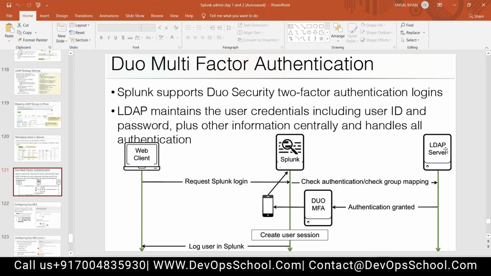Basically, if you have LDAP configuration as well as DO security, how this will work is when you put your username and password, at the backend the username and password will go to the LDAP server. Once the LDAP server grants the access, the request will come back to the Splunk server that the credentials are correct. Then at the backend the DO MFA will work.